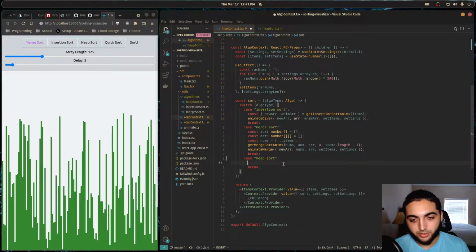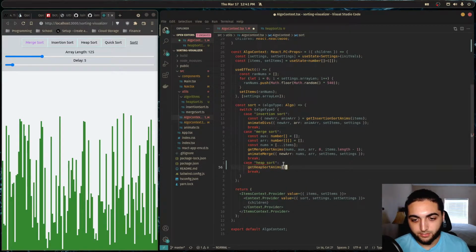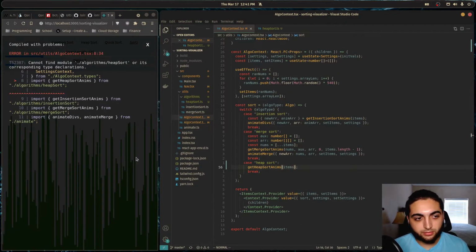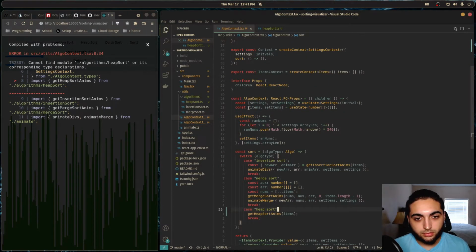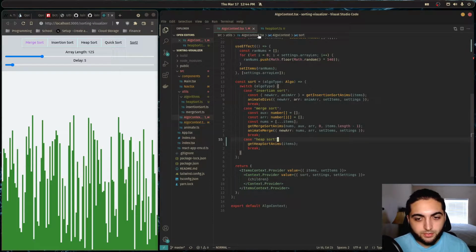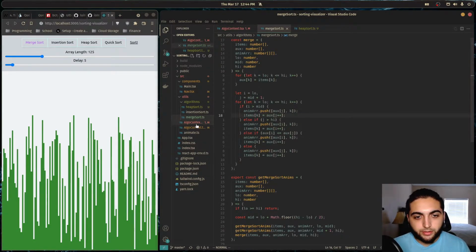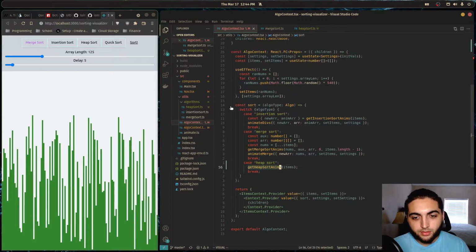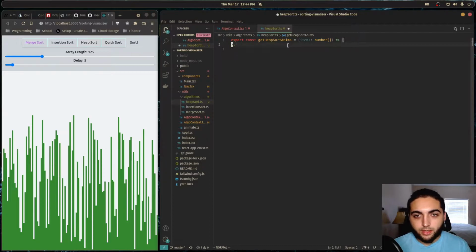So over here, I just want to call that function. So getHeapSortAnims, and we pass in our items, which is just really the array of numbers that we have. Okay. So I'm getting an error. So I just restarted the dev server and it seems to be working now. That was pretty weird, but we're just going to continue then. So we're calling this function now, and we're passing in our items. And let's just get started.